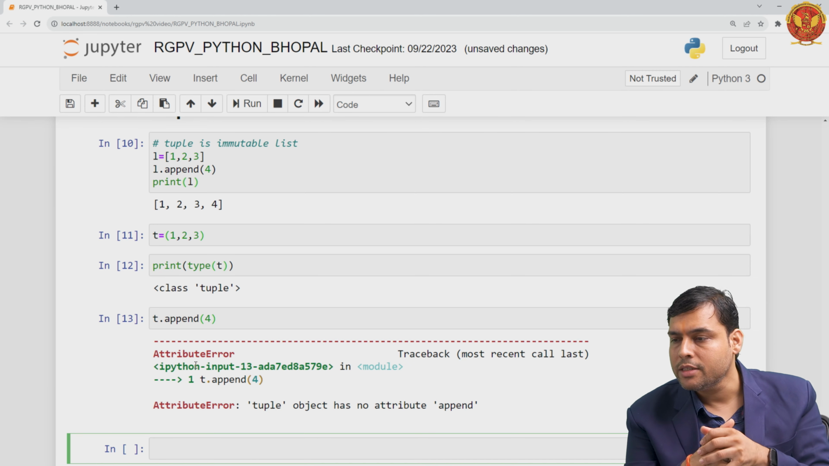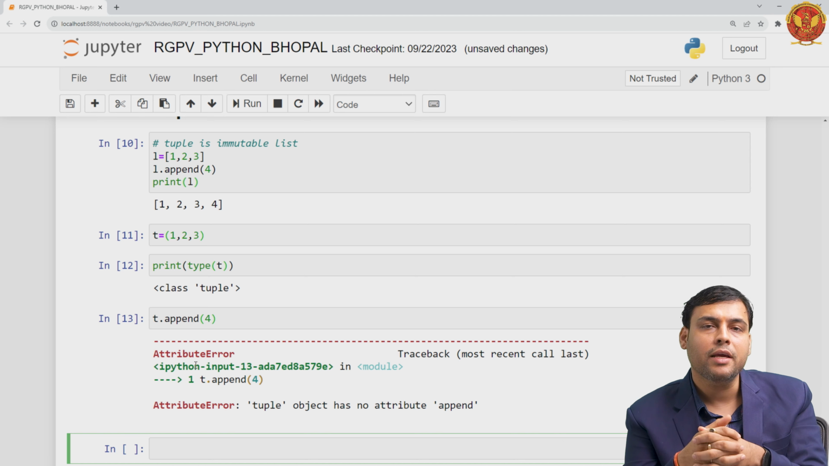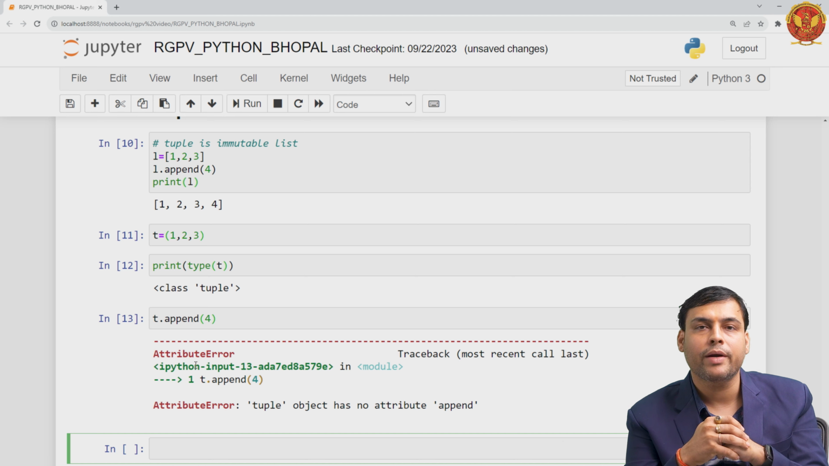When I run this code, you can see the Python virtual machine is returning to you the attribute error, tuple object has no attribute append.